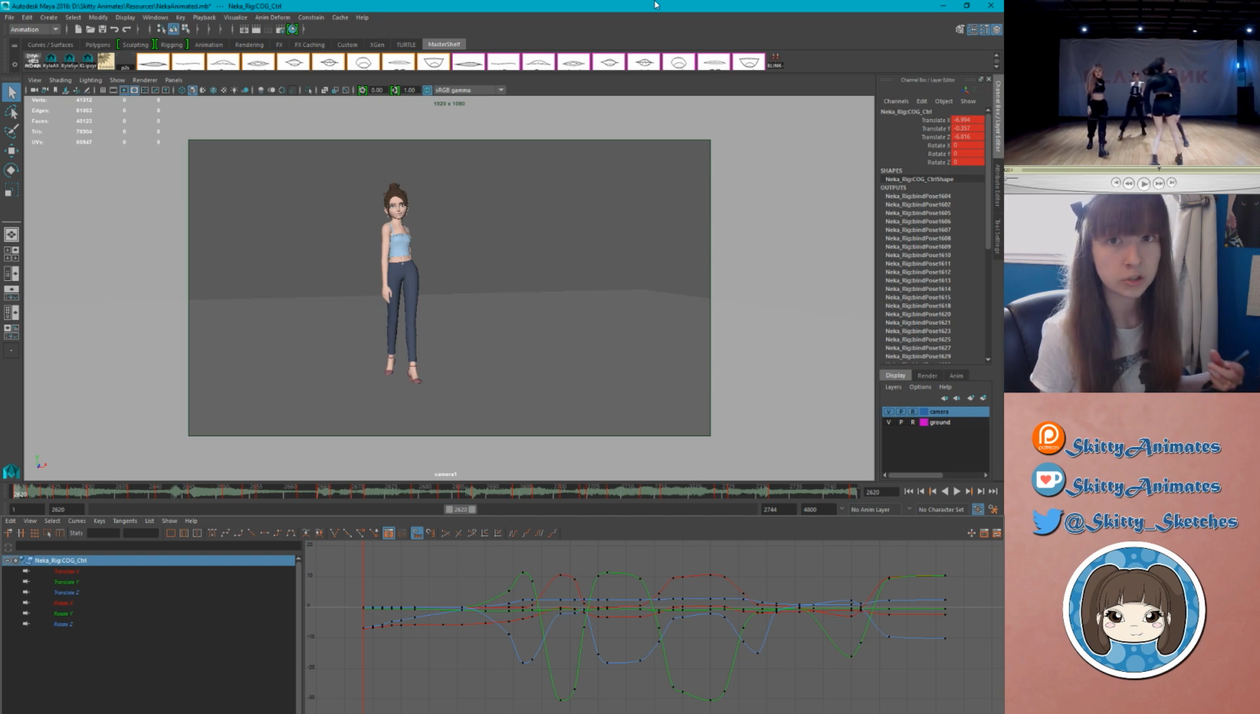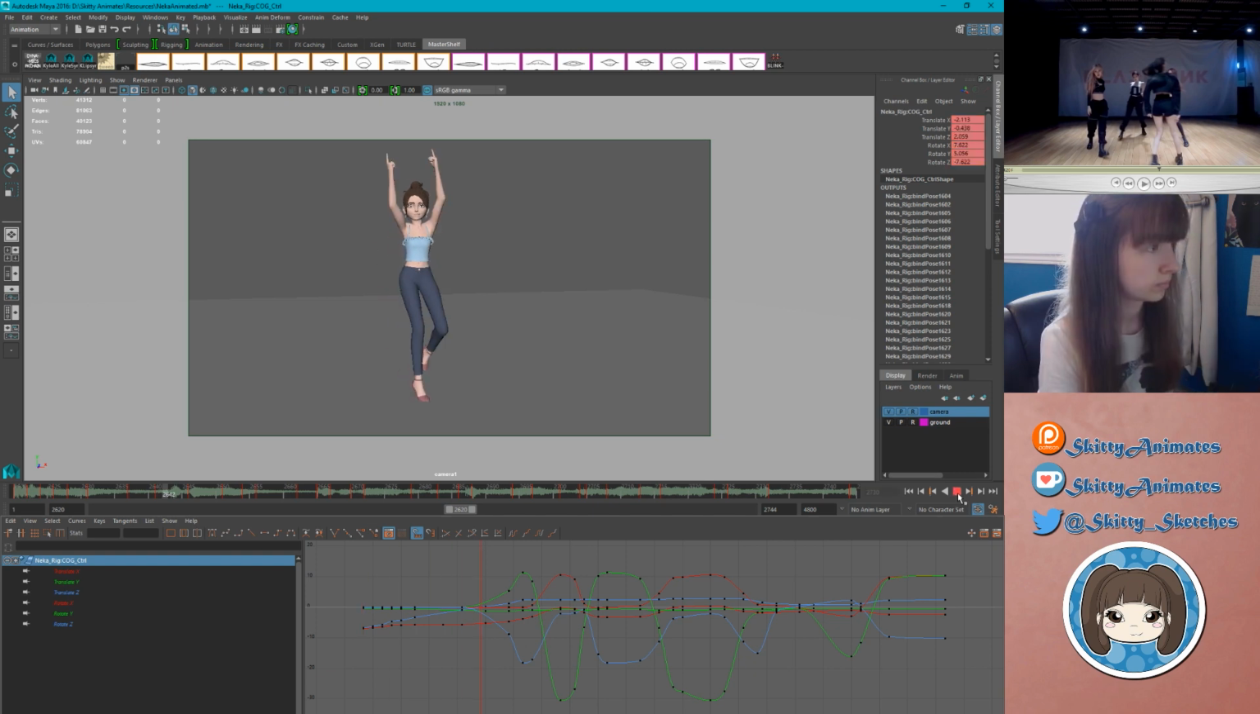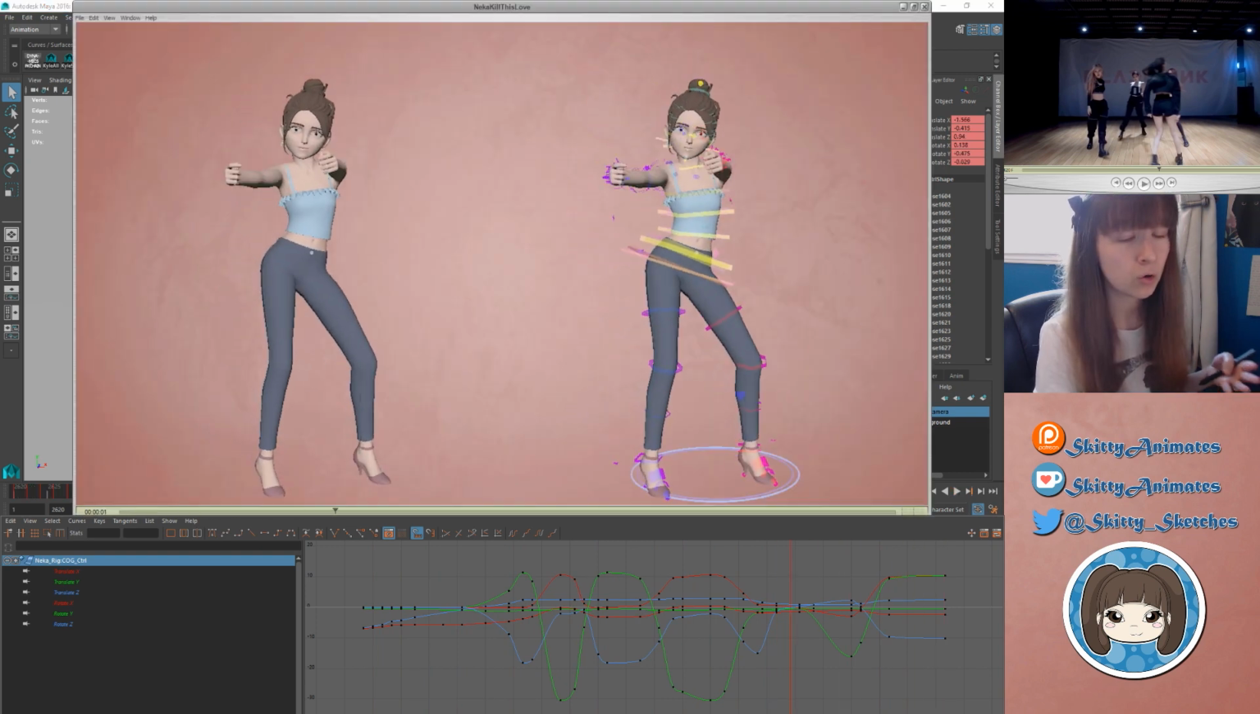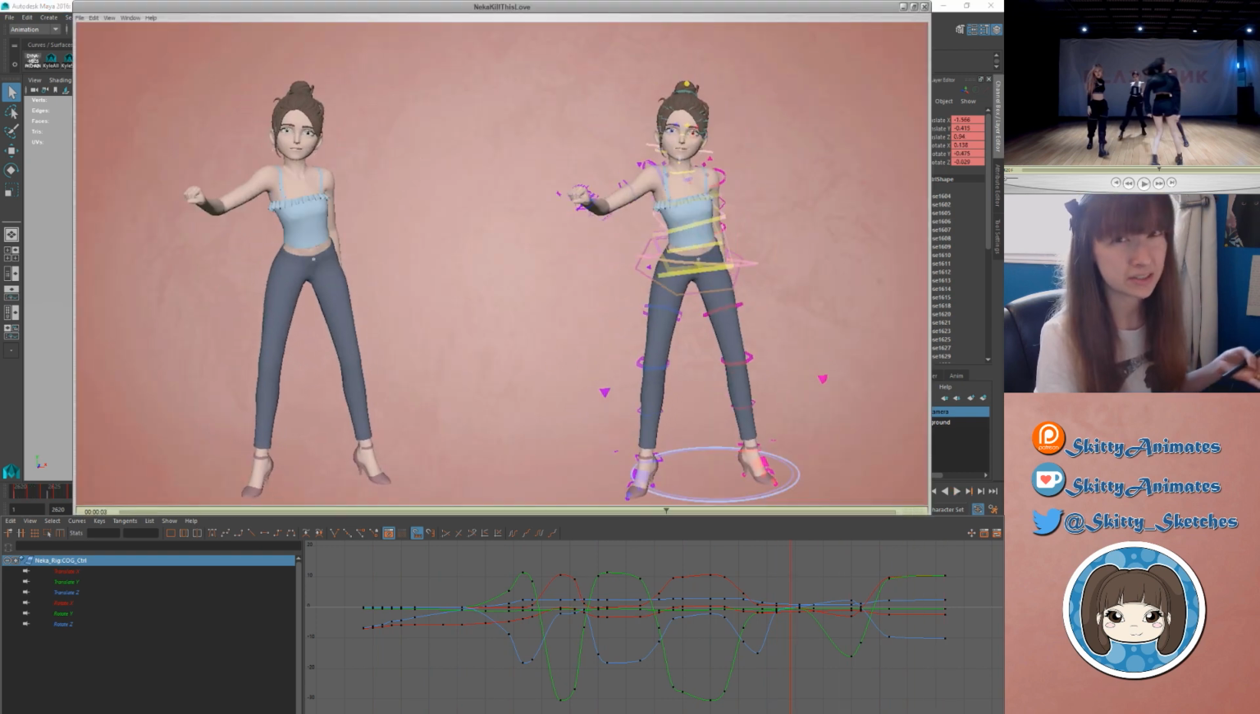So now let's watch the finished polish. I could probably spend a whole extra day polishing this, but I'm gonna let it slide for the sake of an example.